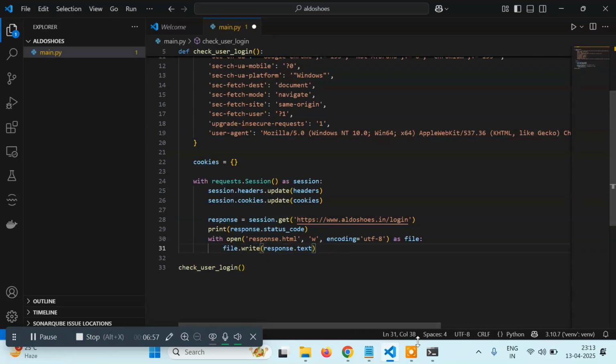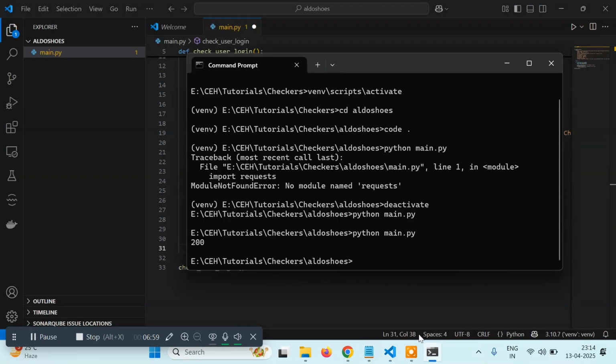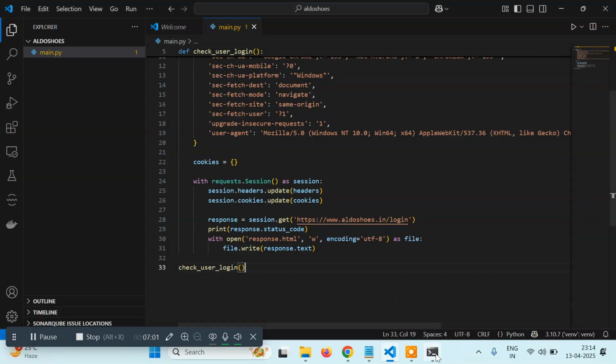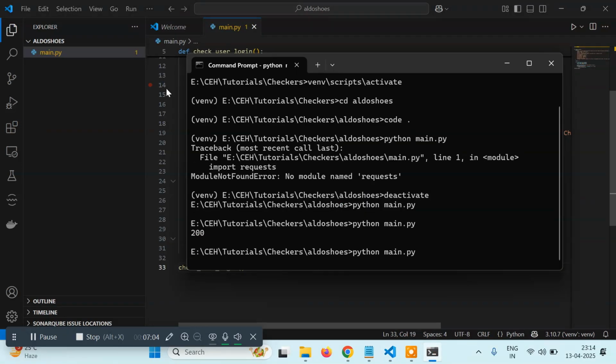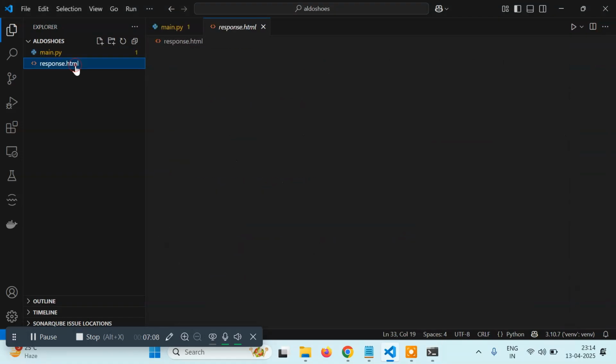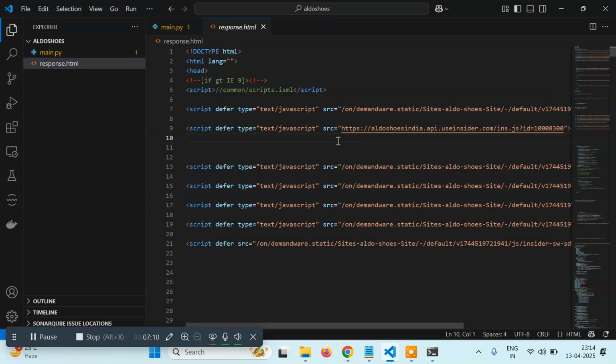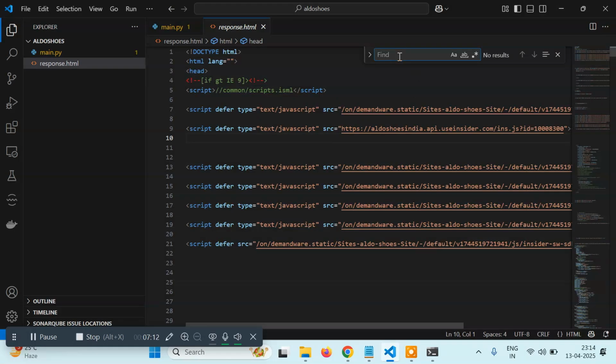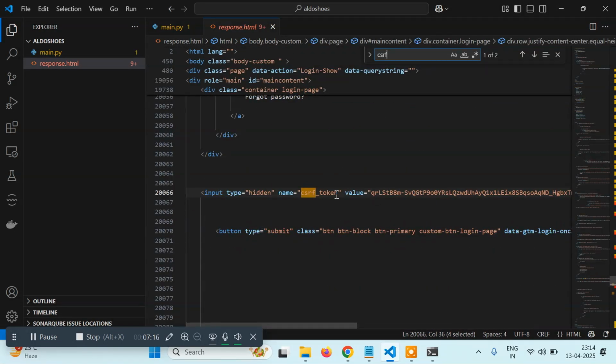We are doing this thing. Okay. So just save it and let's run it again. And if you are lucky, we will get a file here. So response.html. Okay. Now here, press Control F if you are using VS Code, and type CSRF. Here we are getting the CSRF.